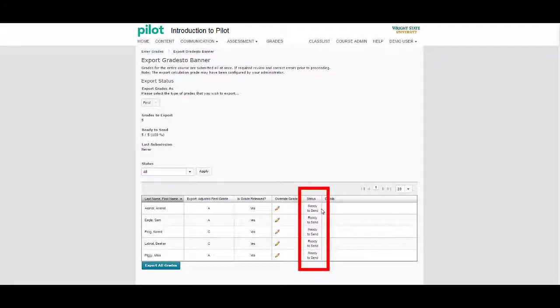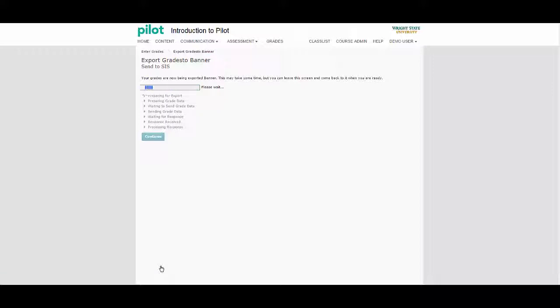In the status column, it should say Ready to Send for all of your students. You can still make an edit to the grades by clicking on the pencil. Once you're satisfied with the grades, click on Export All Grades. You'll get a status screen that tells you that the grades are being prepared for export and that they're exporting.